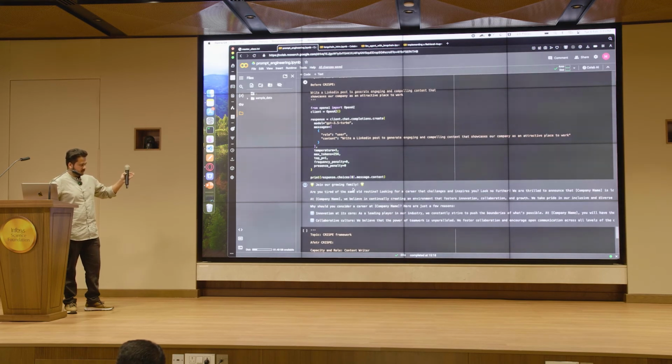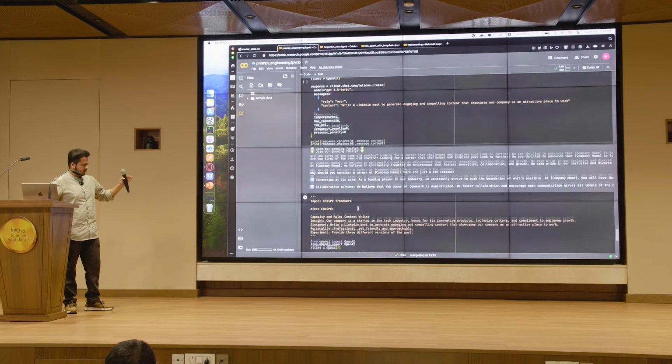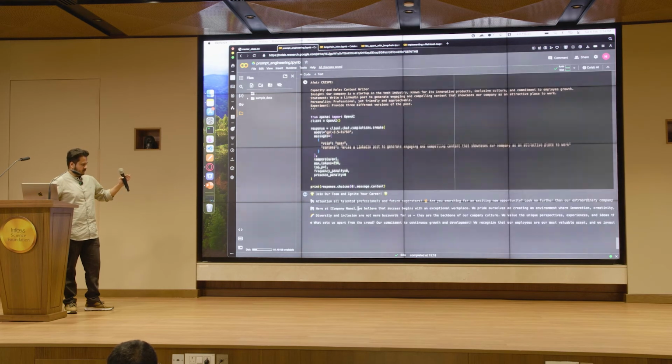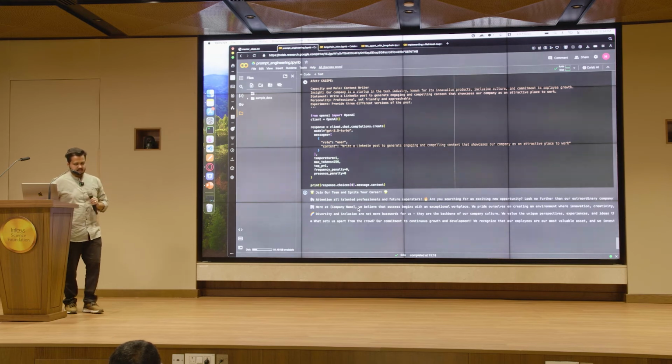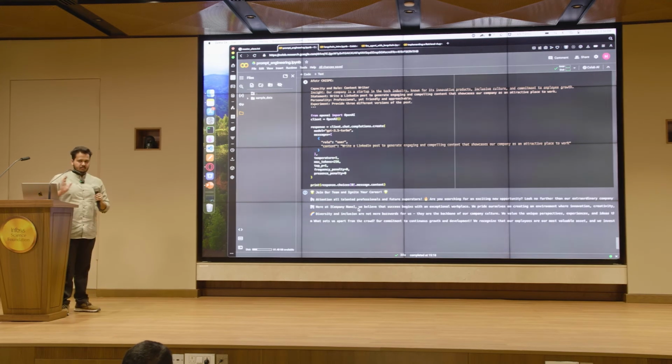Again, it's pretty generic. No one will resonate with it. We applied the CRISP framework to it. Now it's much better. There are many other prompting tools, but we just covered a few of them, the ones which are important.